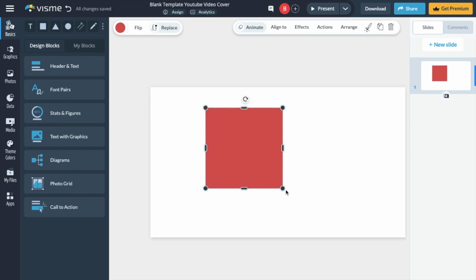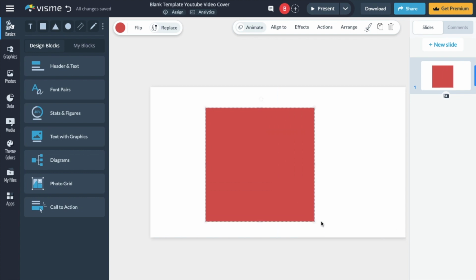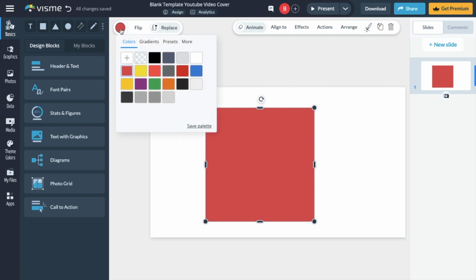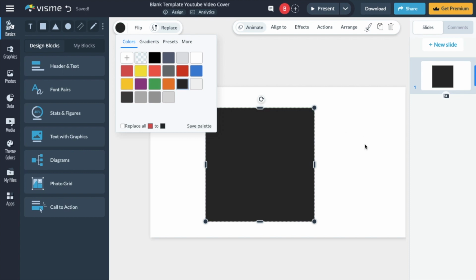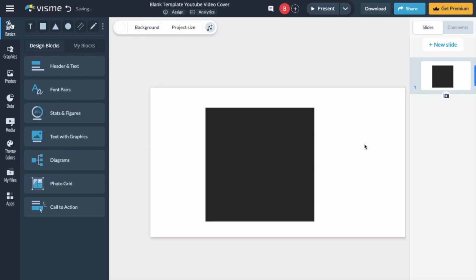Now, if you want to edit maybe the color of a square or change the size, you can just drag this bottom bar up or down to make it larger or smaller. You can go ahead here, go to the top left, press on this color icon if you want to change the color, and you can basically just play around with it. But it's pretty straightforward. That's how you guys can add a square to a design here on Visme.